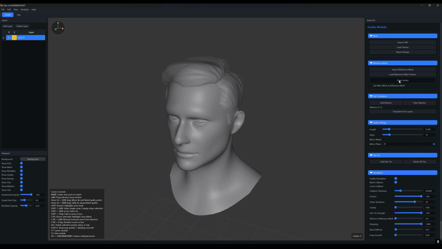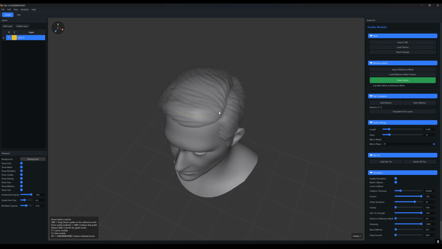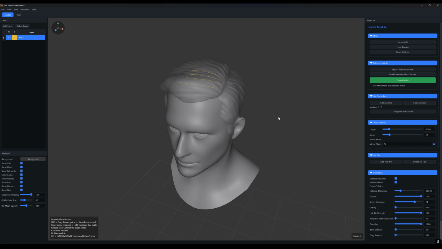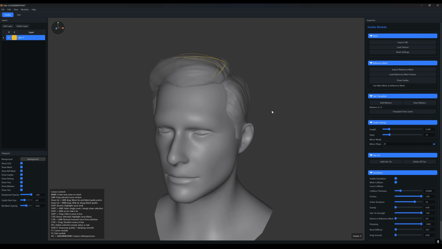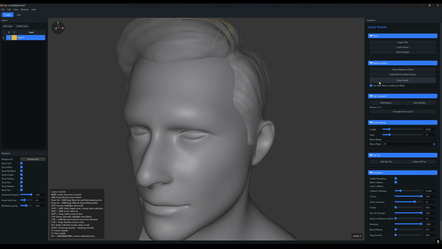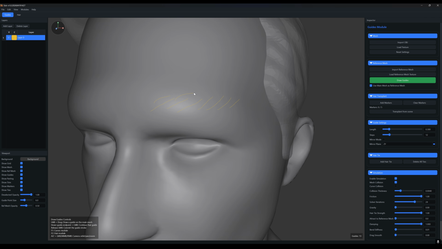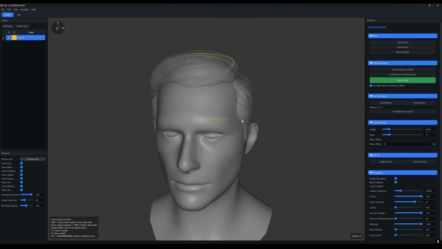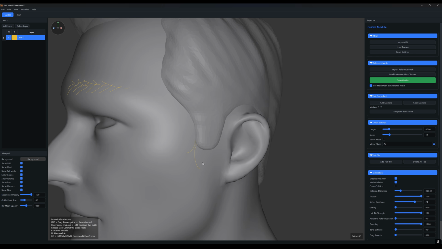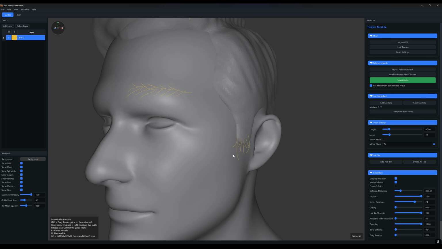Another feature that has been improved is the Draw Guides mode. In previous versions, I showed how you can load a reference mesh and draw guides on it. Now I have added this checkbox called Use Main Mesh as reference mesh. When this is checked and you click on Draw Guides, you can now draw directly on your main mesh. This is useful for things like eyebrows and maybe short hair or beard.